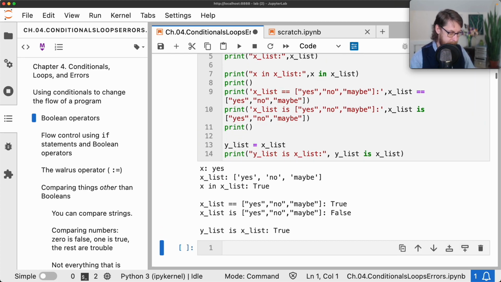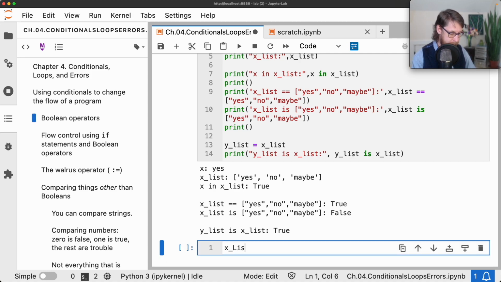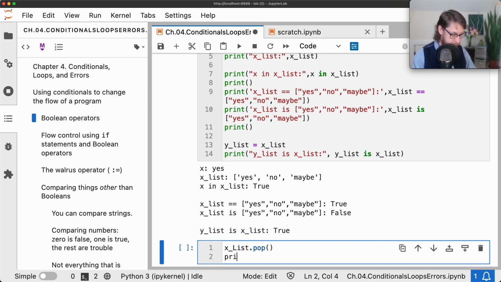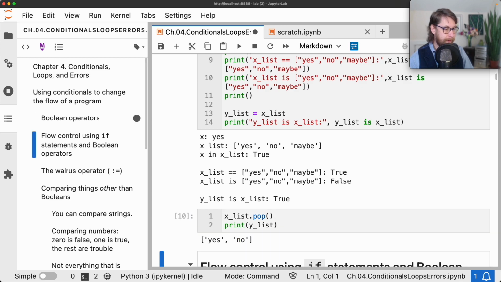So we can see that down here. xlist.pop, and then print ylist. So what this should do is remove the last element of the list, which I believe is maybe, and then when we print ylist, it should also just print just yes and no. It shouldn't print the maybe. And so check that out. And that's because ylist is xlist.